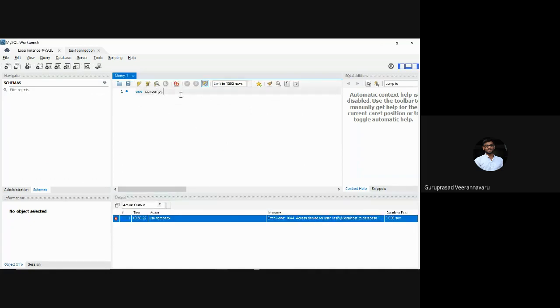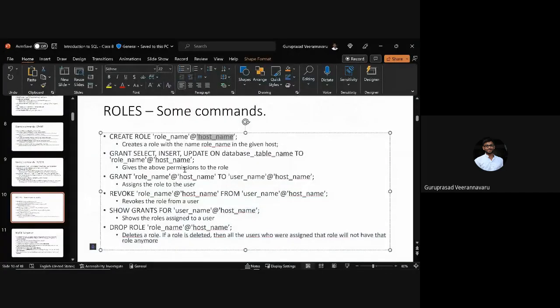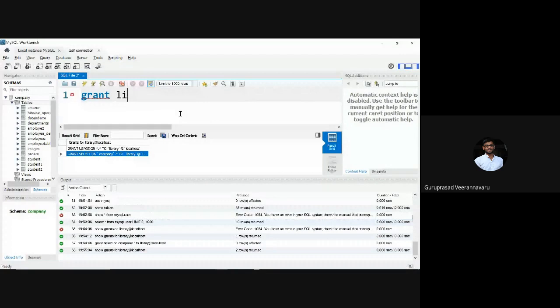Okay, so now Tasif doesn't have access, but what I can do is I know this role, library at localhost, has all the read permissions. So I can assign this role to Tasif. How do I do that? Grant role name to username. So you give the role name to the username. So now I do grant library at the rate localhost to Tasif at the rate localhost.